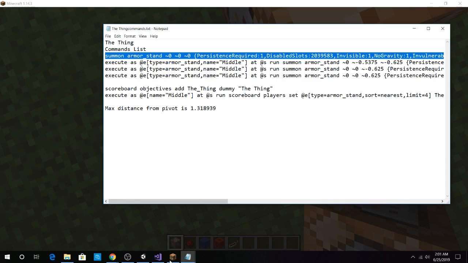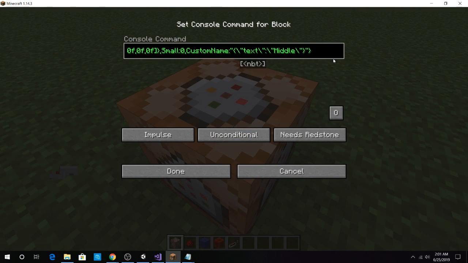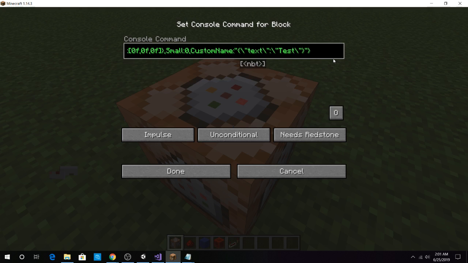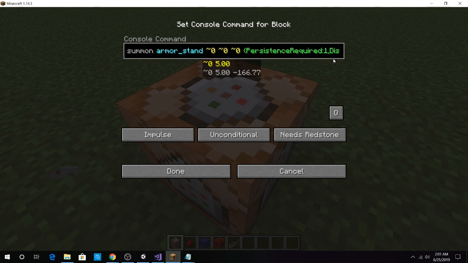Then what we need to do here is we're going to test and see, well, not name him middle, however, we will call him test. And we actually do not want this guy to be invisible. So where's the invisible? Invisible 0. And we'll just summon him up by 1.